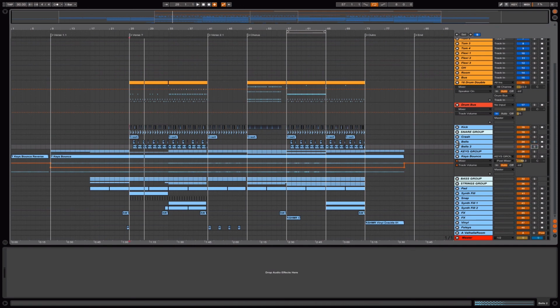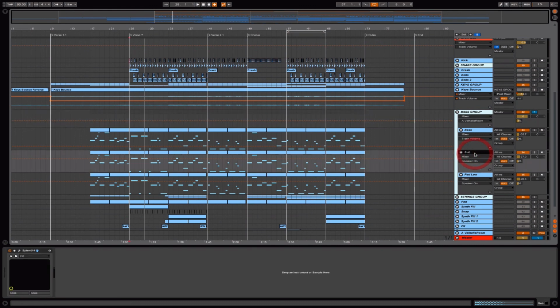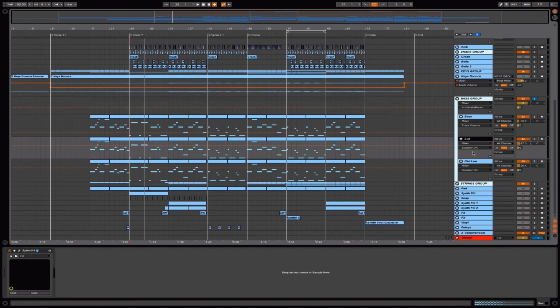The next one, I have the keys, like I showed you earlier. I have the keys and I have the bass group. The bass group are from Massive and Serum. Like always, I use Serum for my sub, and we have Massive as well.